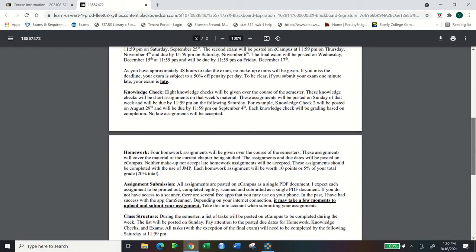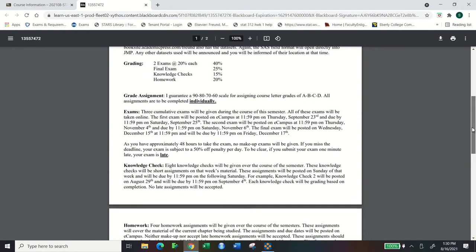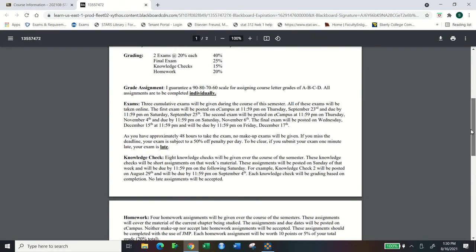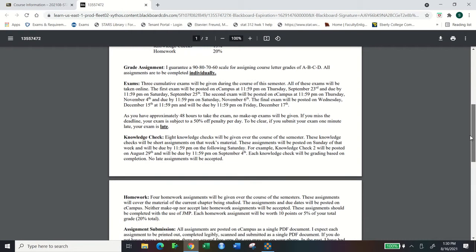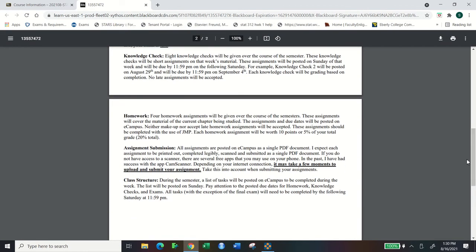Okay, so we've talked about the exams a little scatteredly, but we did talk about them. Knowledge checks, again, are short assignments that cover that week's material. I grade the knowledge checks on completion. So basically, if you do it, you'll get the points for it. The purpose of these knowledge checks is twofold. One, it's to make sure you're keeping up with the material. And two, it's to give you practice with the material before I am grading it for accuracy.